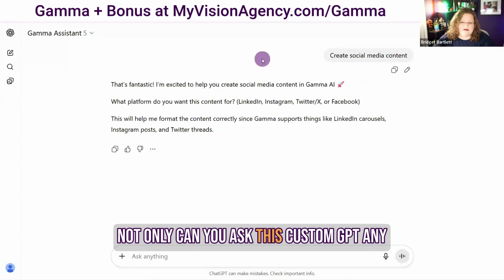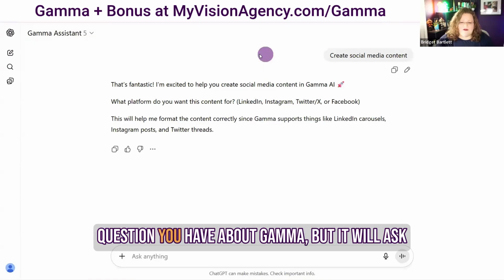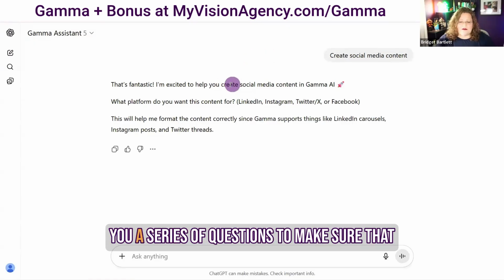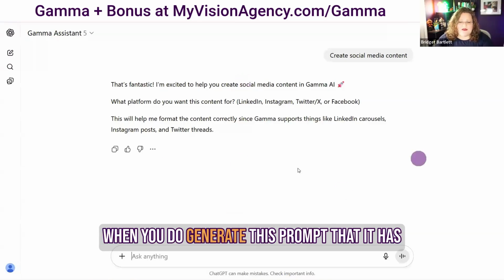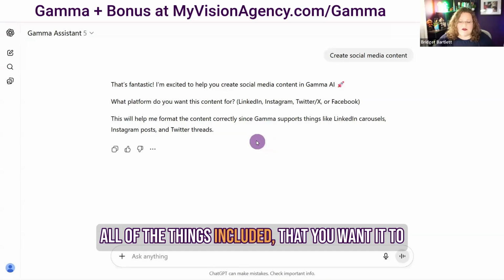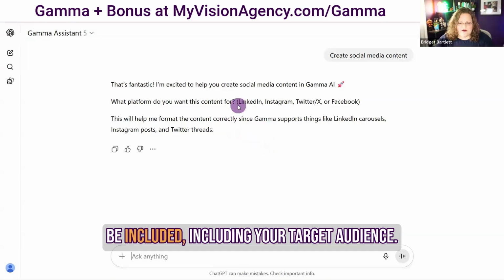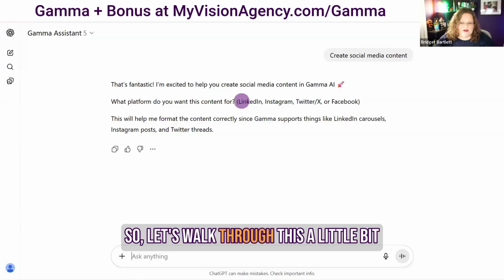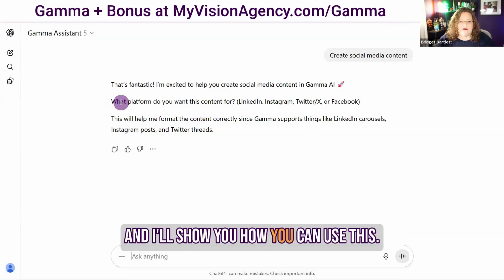Not only can you ask this custom GPT any question you have about Gamma, but it will ask you a series of questions to make sure that when you do generate this prompt, it has all of the things included that you want, including your target audience. So let's walk through this a little bit and I'll show you how you can use this.